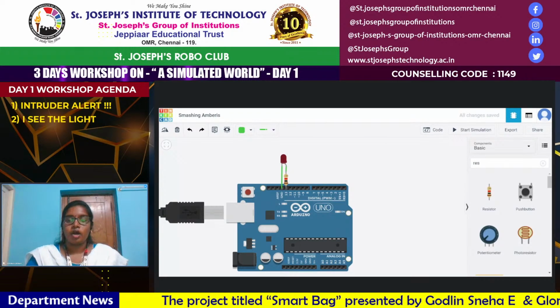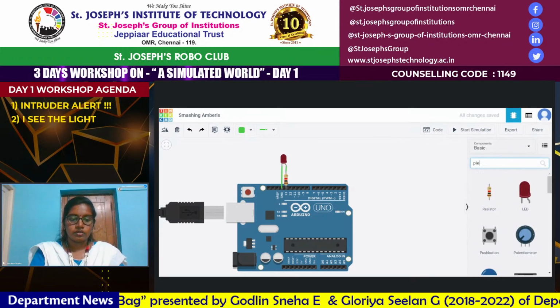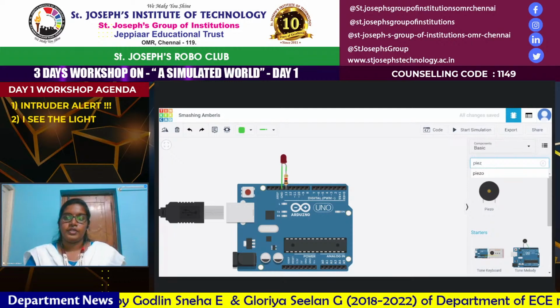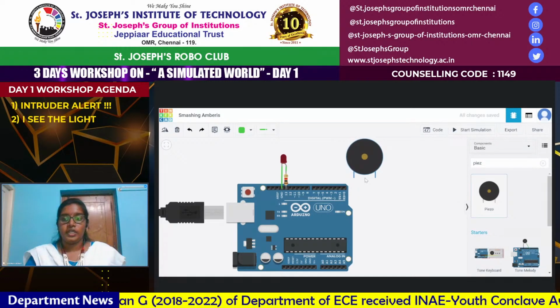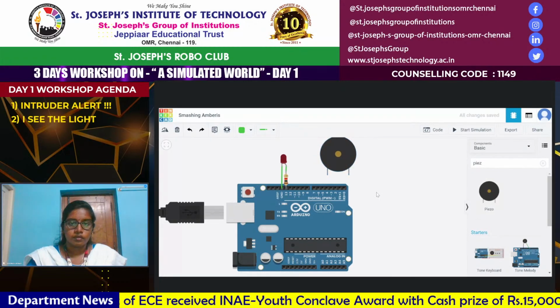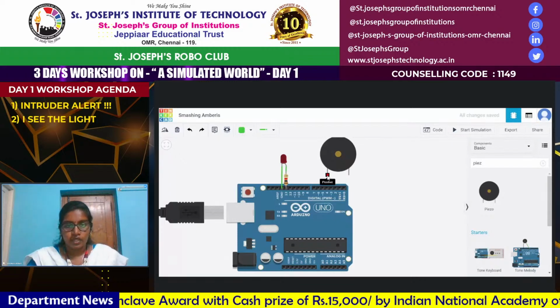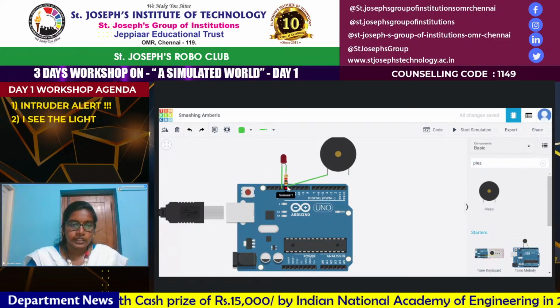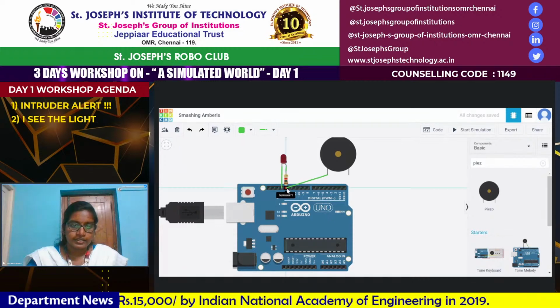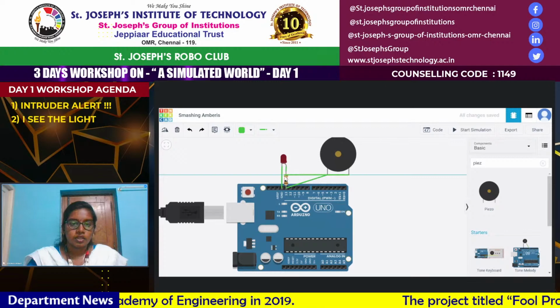Now the next component we'll be needing is a piezo buzzer. Yes, so let me take the buzzer and keep it here. Okay, so now this buzzer again has a positive and a negative end. The positive end goes to the same digital pin where we placed our resistor and the LED, and the negative pin goes again to the ground.